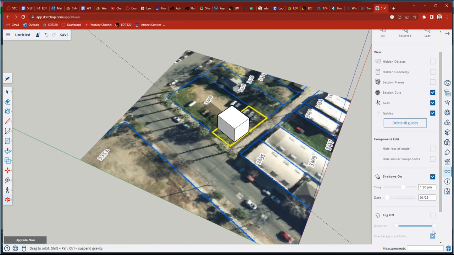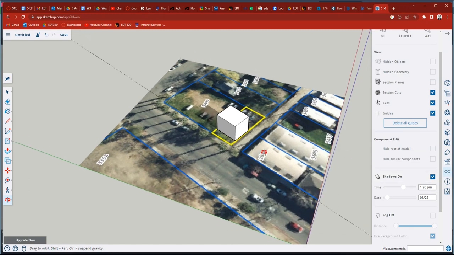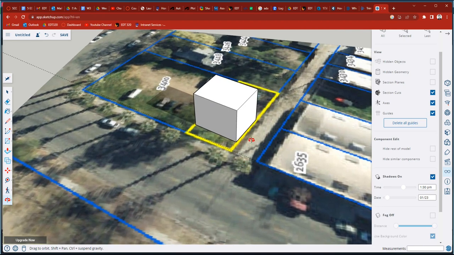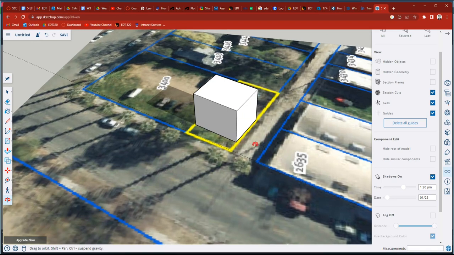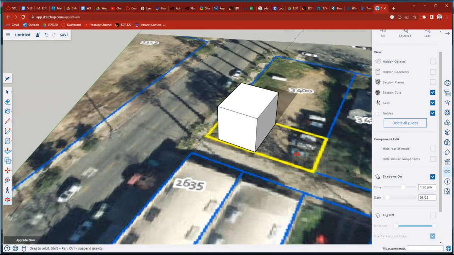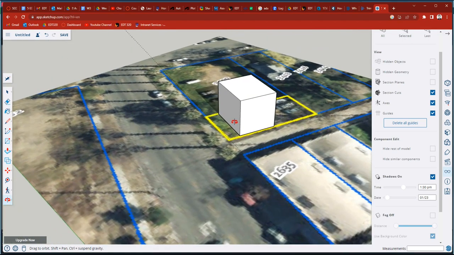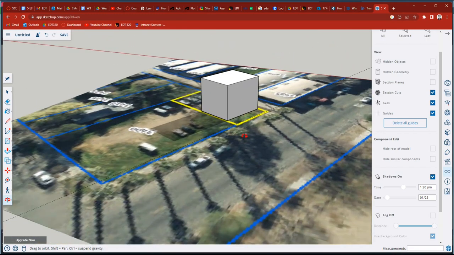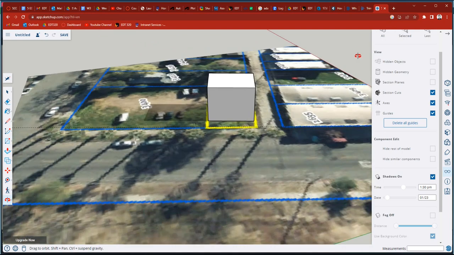So you can hide the shadow, turn on the shadow. Now you know that if you're ever going to design this building, this face on this alley will get the most sun. This face where your parking is will get the morning sun. The front will get the afternoon sun, and this one will not get any sun at all because it's against the sun, because the sun is coming from here.